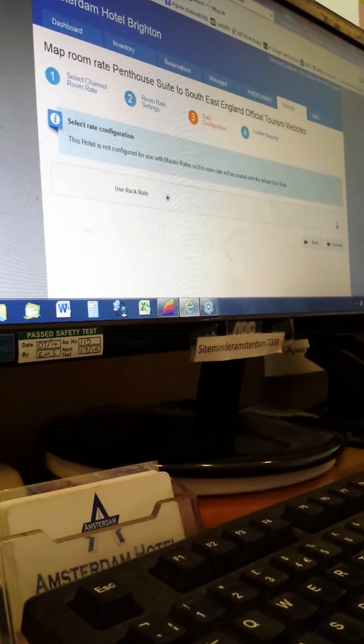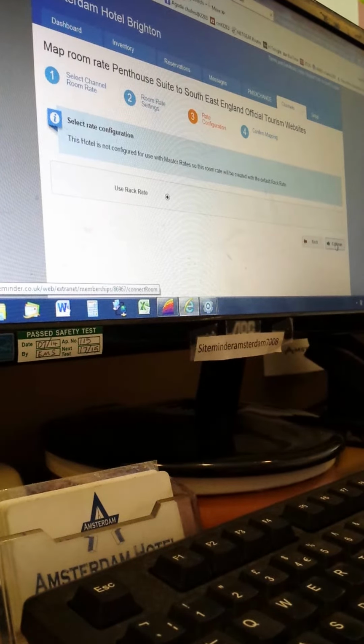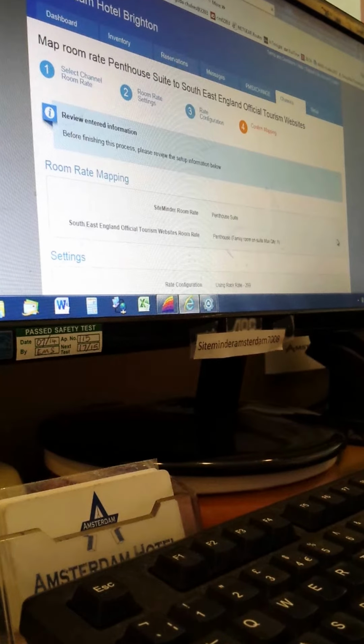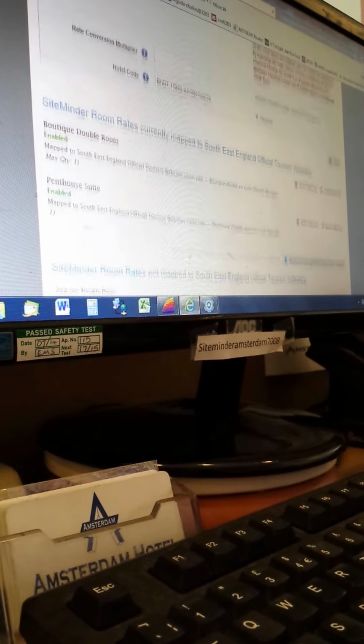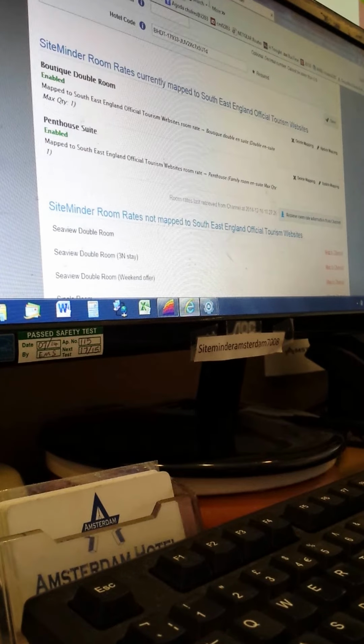And then continue. Use rack rate, yeah. Continue. And then enable, finish, and finish. Right, okay, so we mapped two rooms now, isn't it?